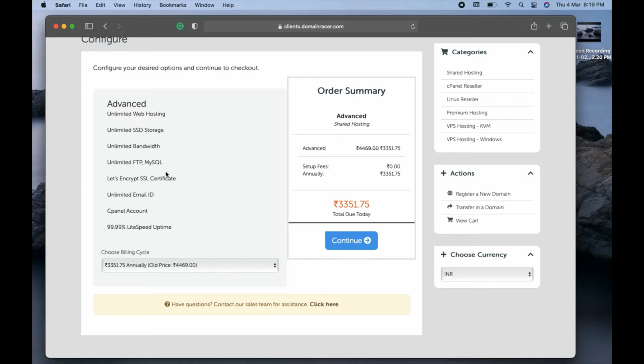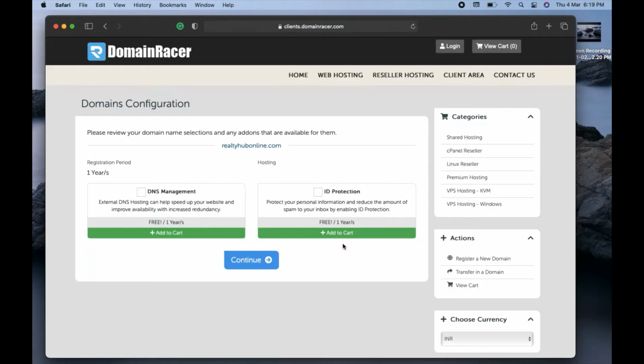Now after checking your order, click on the continue option, and in the next step you can see there are two different options coming up, which are DNS management and ID protection.